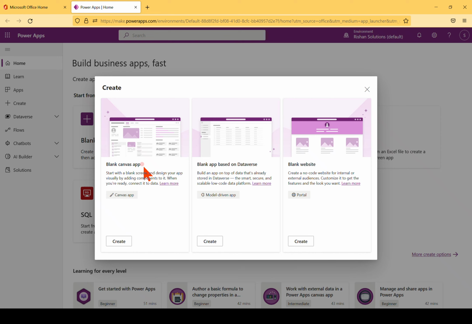Whereas model driven is not like that. Model driven comes with a data approach, which means you can see the statement here: build an app on top of data that is already stored in Dataverse. So it only connects with Dataverse. It will not connect with your SharePoint, it will not connect with any other technology. It only connects with Dataverse, the smart, secure, and scalable low-code platform, which is the model-driven application.